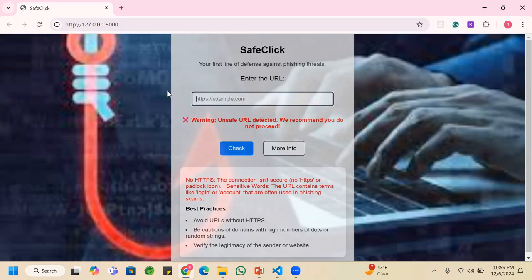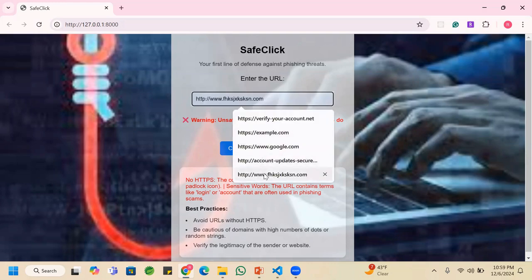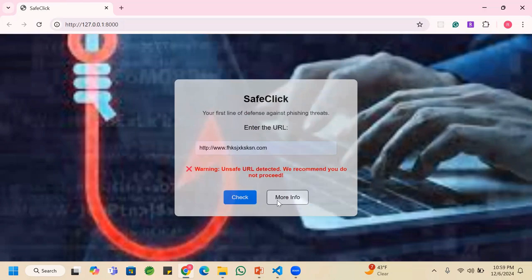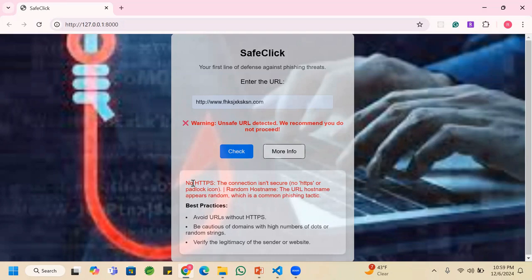Let me check another unsafe URL. Suppose I give a random URL. Let's see what it gives. Okay, it says there is no HTTPS, which is correct, and I did give a random URL. It also says the URL host name appears random, which is a common phishing attack. That's how we are able to give such warnings. It not only detects whether a URL is unsafe or not, but with the help of more info we can know the reason why the URL is phishing or not.